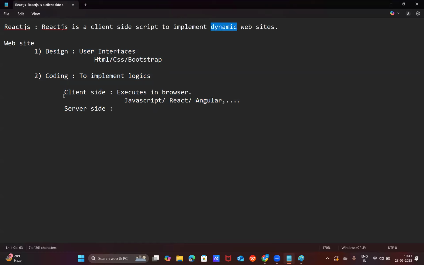So from the coding point of view, two types of coding we are using: client-side coding as well as server-side coding. To implement the client-side coding, we are using client-side scripts like JavaScript, React, Angular, like that. And server-side coding executes in the web server.